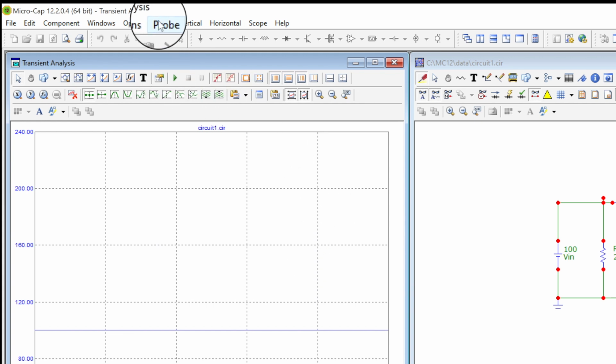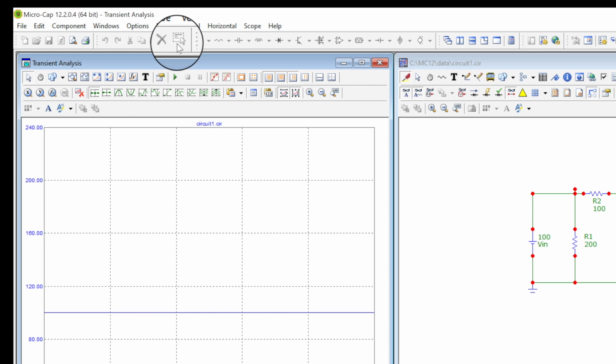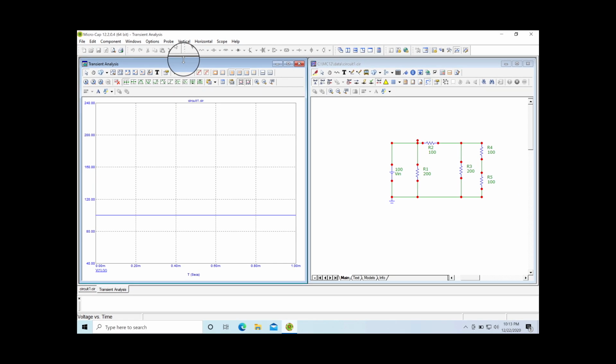Now, up here in probe, it said run. There's also a run button right here. Again, there are many ways to do the same thing. So sometimes it can be confusing because you're like, whoa, what's the difference between this and that? And there's no difference between some of these things. It's just different ways to do it. It might be easier to do something one way one time and another way another time.